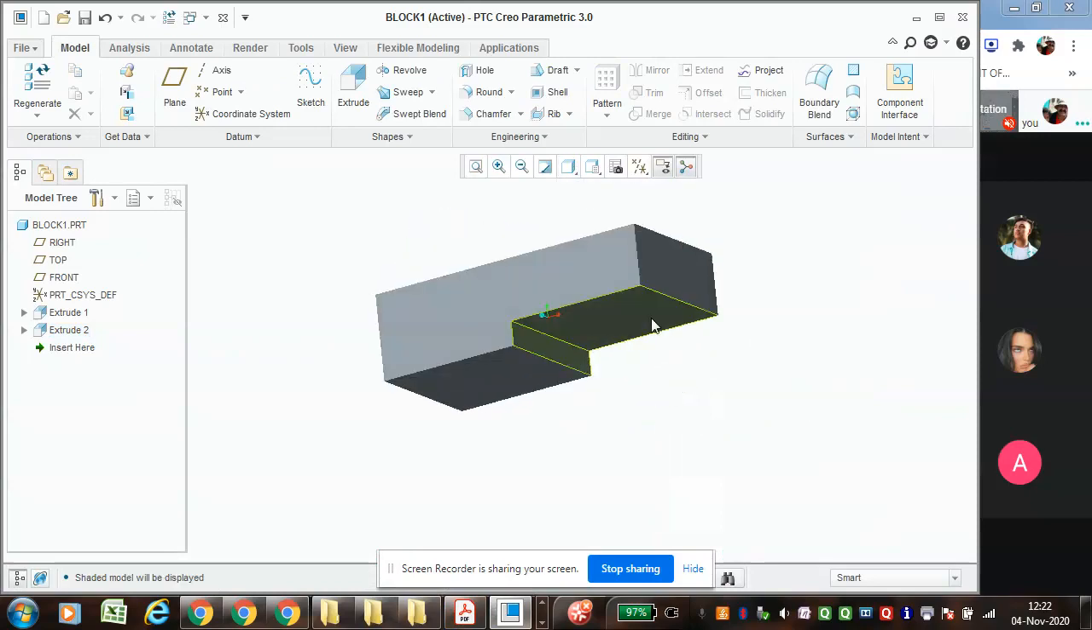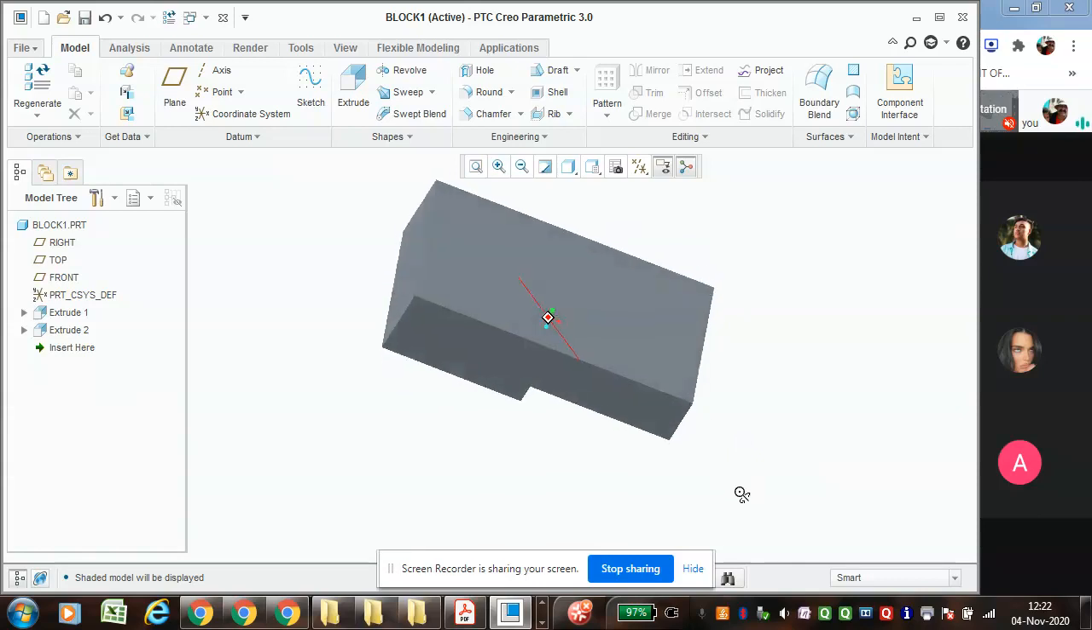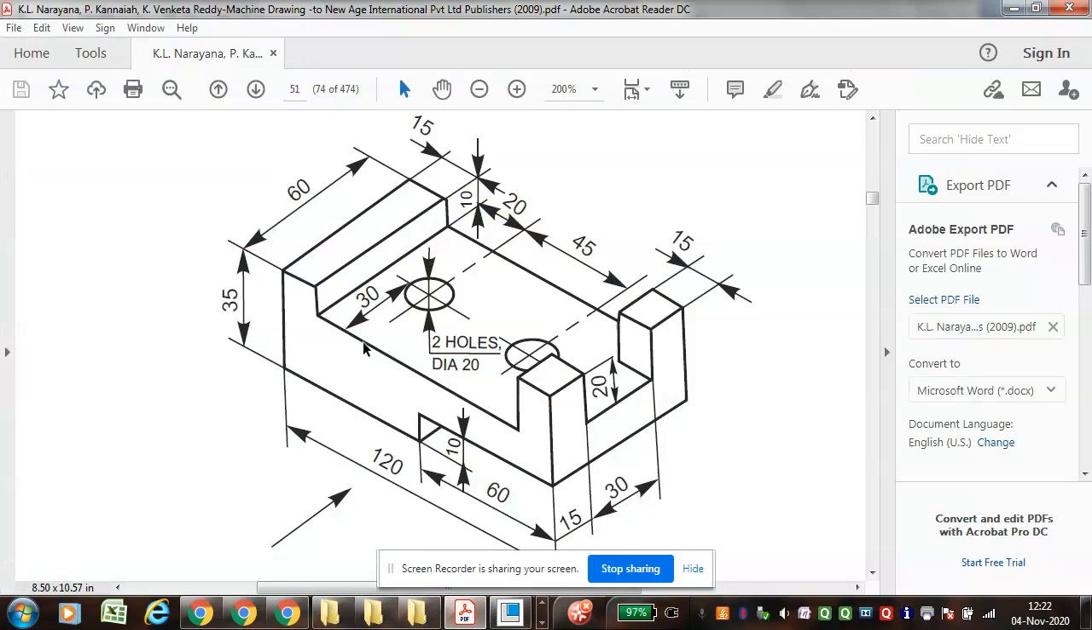See, remove the material here. So let us remove similarly. Let us remove material here also. Okay, that is there. You can remove from the side also. You can remove from the top also. Doesn't matter. Okay, so how much has to be removed first?